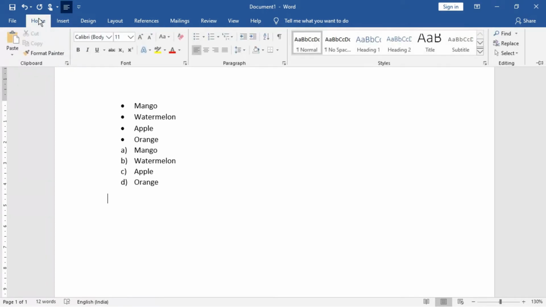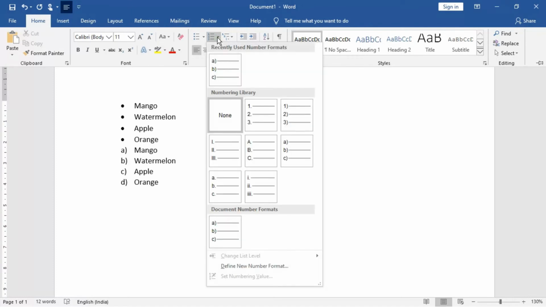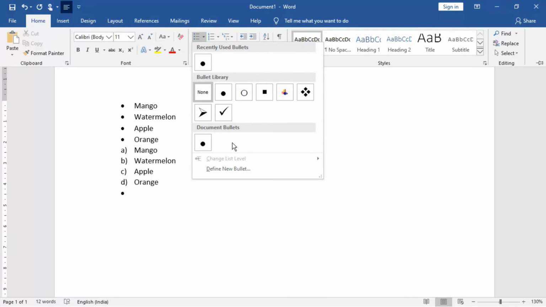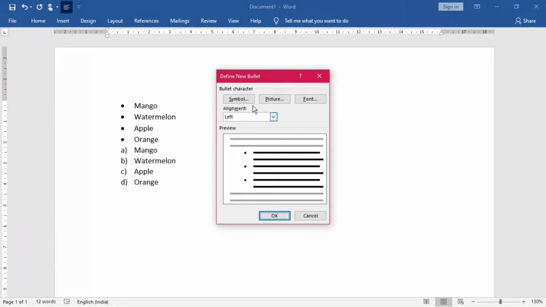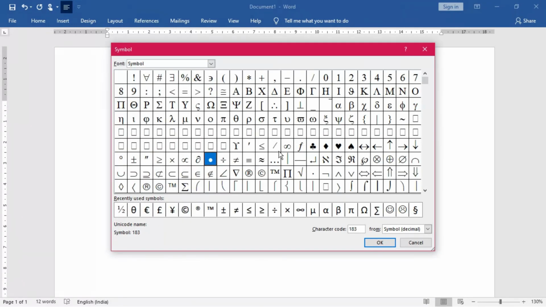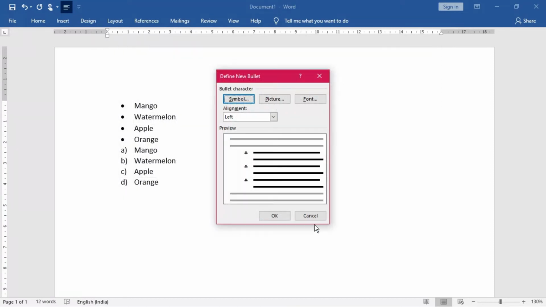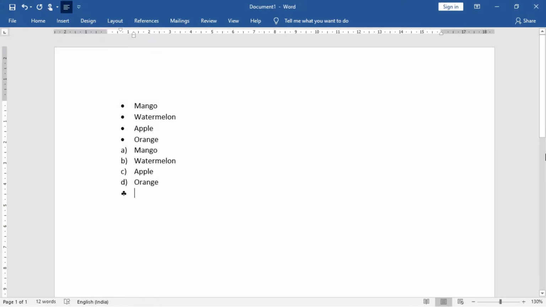Now if you want the symbol bullets, what you have to do? You have to click the drop down arrow next to the bullets button on the home tab. Then define new number format is appearing, and here you can see define new bullet. If you want to enter a new sort of bullets, click on define new bullet. Then you have to go to symbol, click on symbol. Suppose I want to make this one a bullet, so click over here, and then click OK. Fine, so that is appearing.